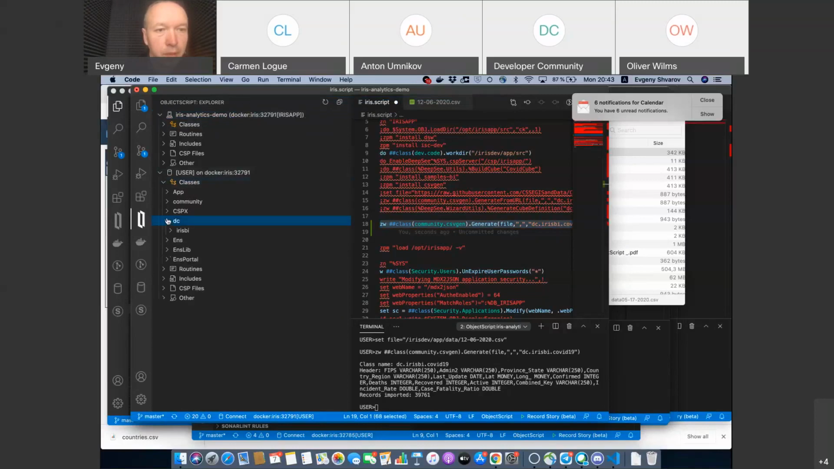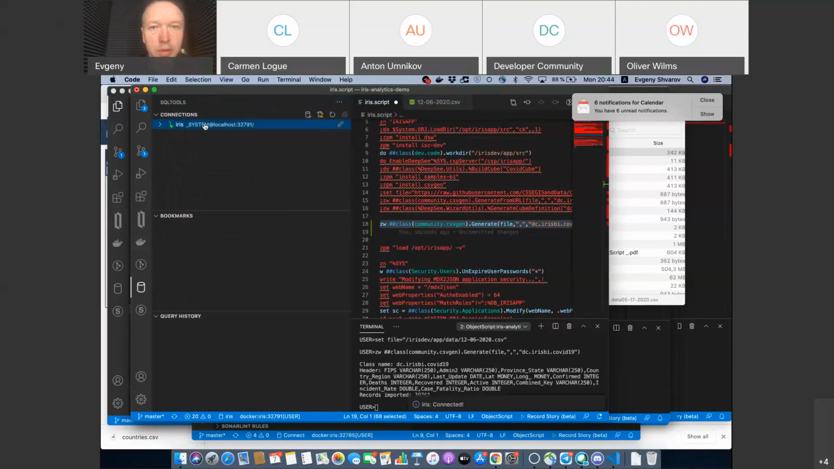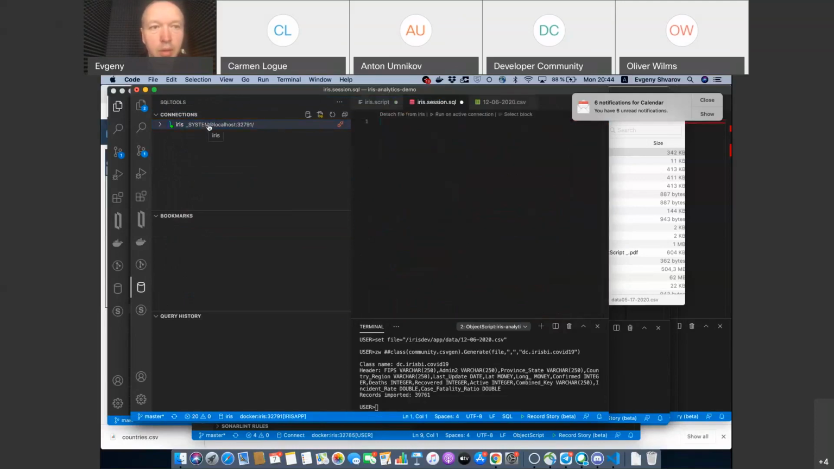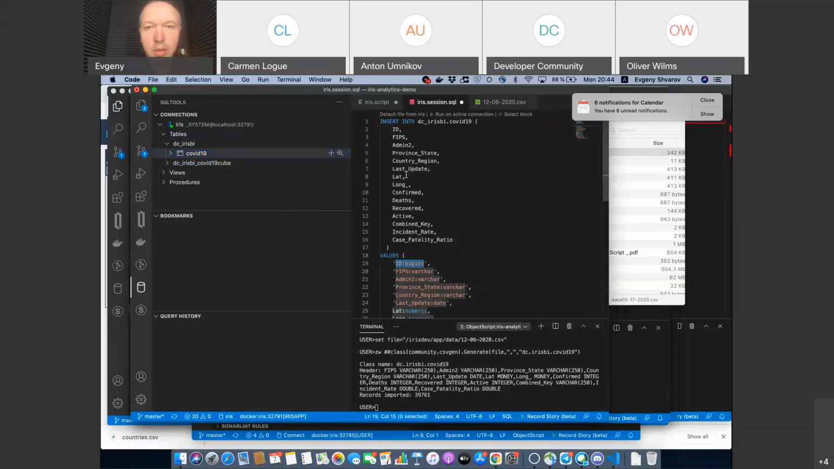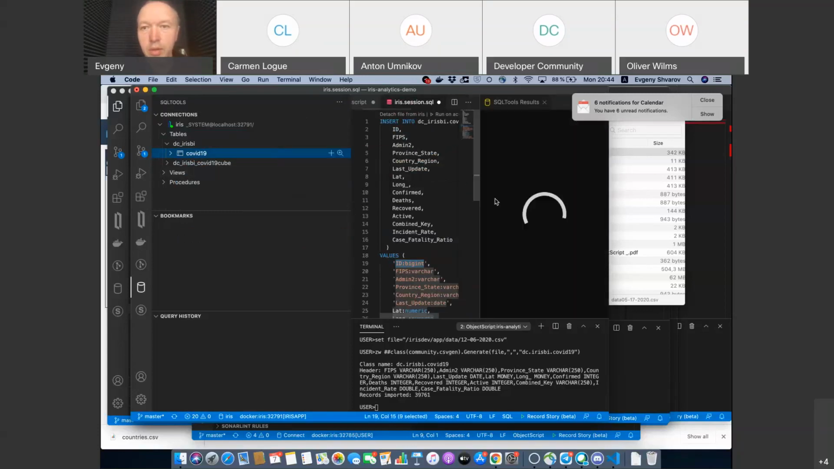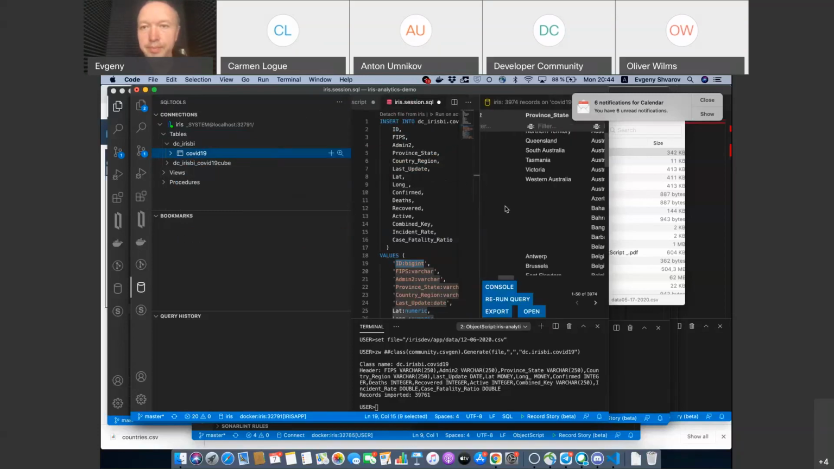Yes, we have the class, and we also have data, which we can examine from here. This is COVID-19. Yes, we can see that this is available, and show table records. Yes, and we see the data.